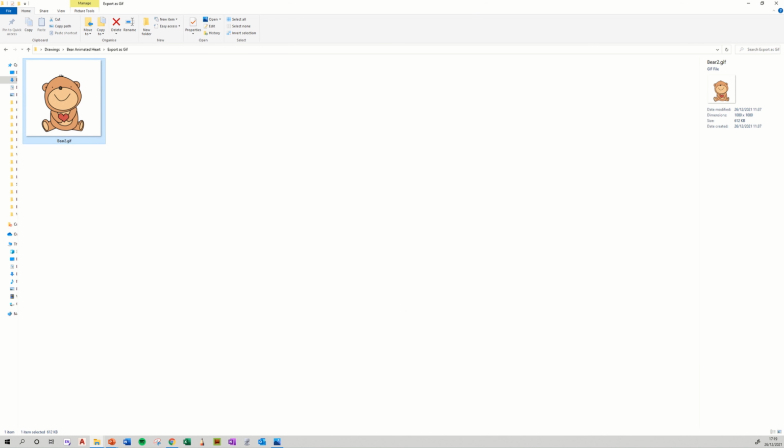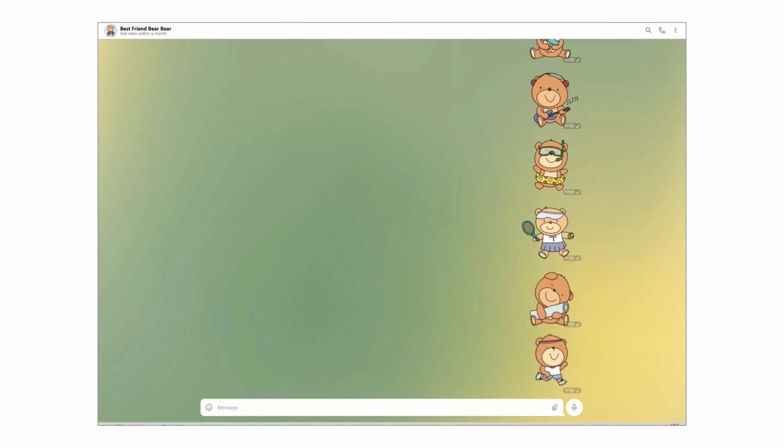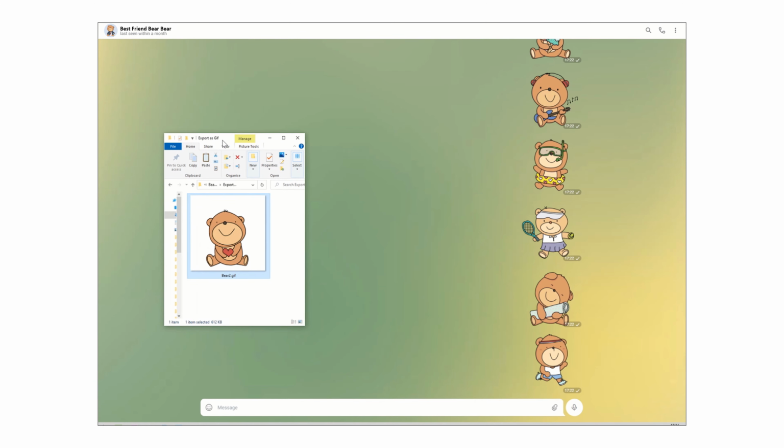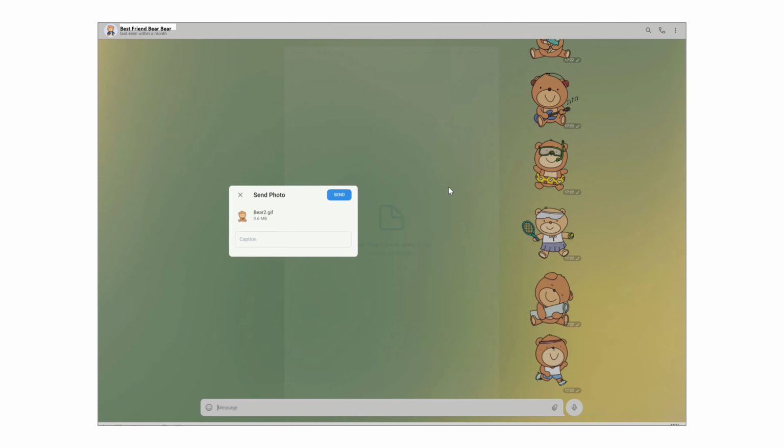Once you've exported your bear GIF, you could navigate to your folder and just double click to open, and you will see your bear over here. I will now send the GIF to my best friend using Telegram web. So navigate to your folder and just drag and drop the bear GIF. Select the option on top, drop files here to send them without compression.